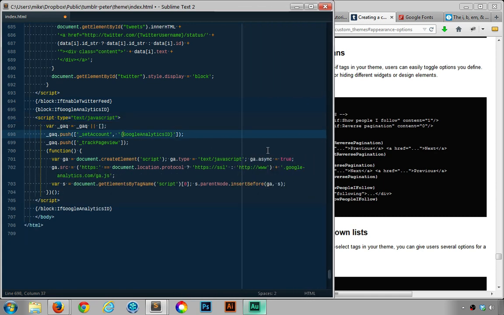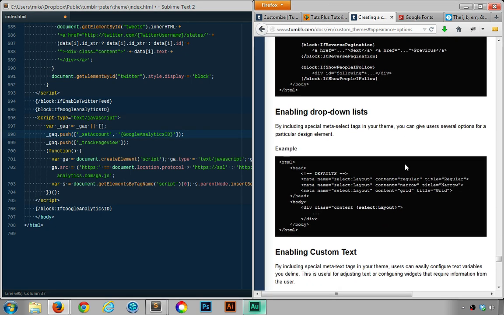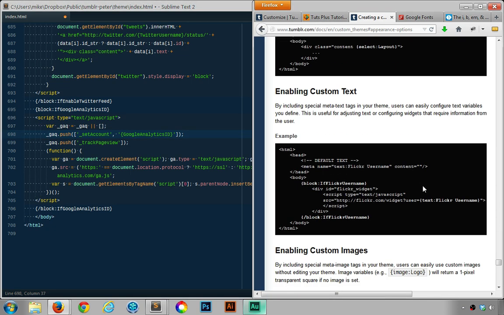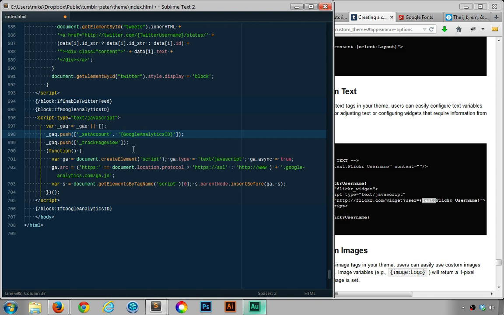it is referenced here. Now, this is a hard one to explain. However, it seems that Tumblr is starting to drop the prefixing of certain appearance options. However, there isn't anything confirmed on this. So what I'm going to do here is just put in text Google Analytics ID. And again, you can reference this with the spacing, like so.